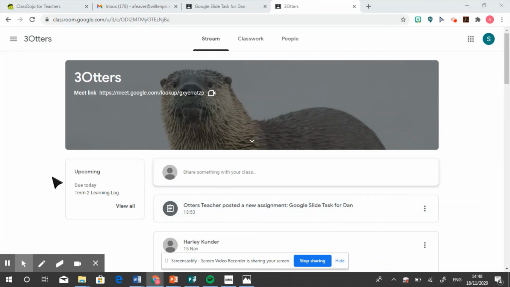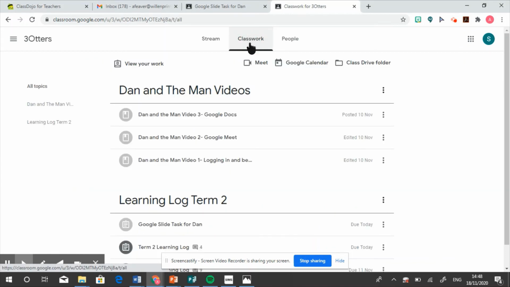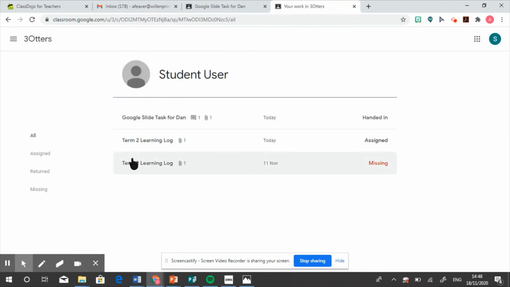Mr. Mann, I know I've definitely uploaded my work because it's no longer in the upcoming section. But how do I know whether the teacher has marked it? If you want to see whether or not your teacher has marked it, what you need to do is go up to the classwork section, and then you can go to view your work. Now here we can see that you have had 3 previous tasks that have been set for you. You were missing your work on the 11th of November. Oh, no. And you have 2 pieces of work that are due in today. One of them has been assigned to you, and this means that you still need to do it. And one of them you've handed in, which is great. And that was your Google Slide task for Dan.